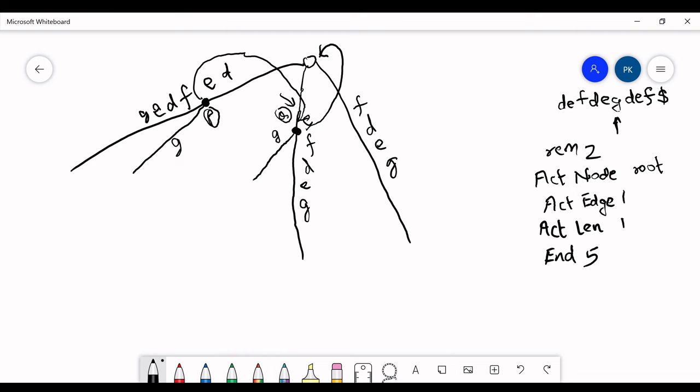It's becoming a little messy, so let's just write it a bit properly. So this will be E, this is the suffix link pointer, and this is the suffix link pointer from here. All right. So let's move on.